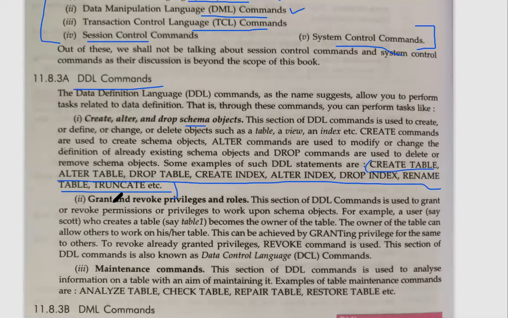Okay. Then if you want to grant or revoke privileges and roles, as I already said, we can give rights to different users. For that we use the grant command if we want to give any right to the user, and if we want to take back those rights, in that case we use the revoke command. So it is up to you whether you want to give the rights or take them back. For that these two commands are available.